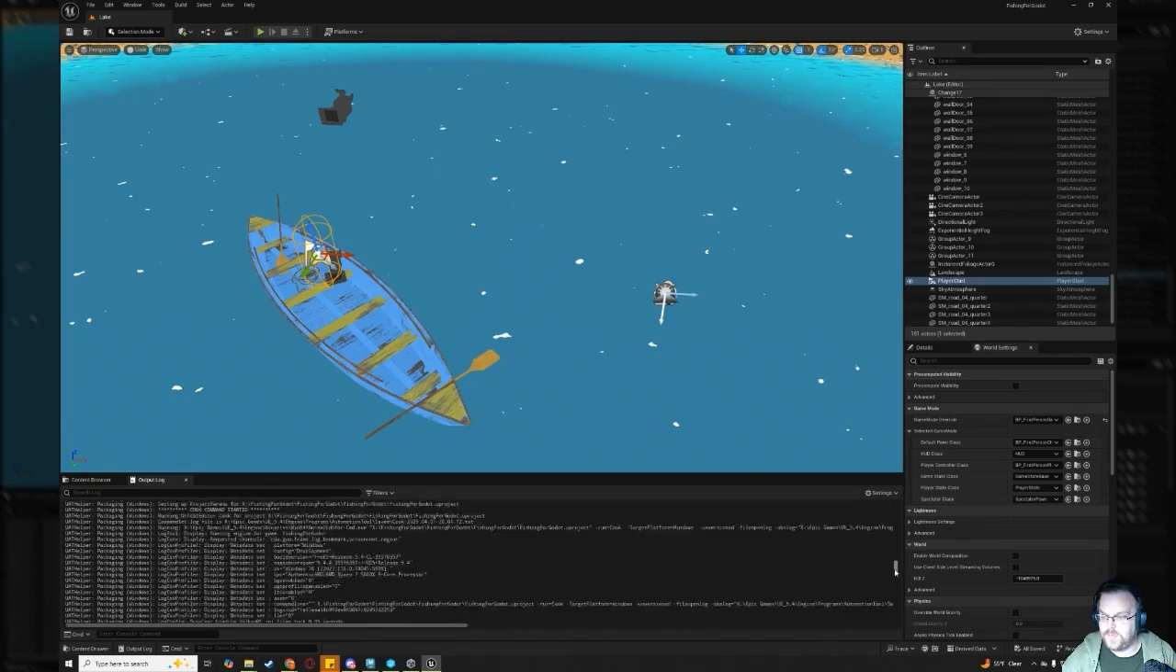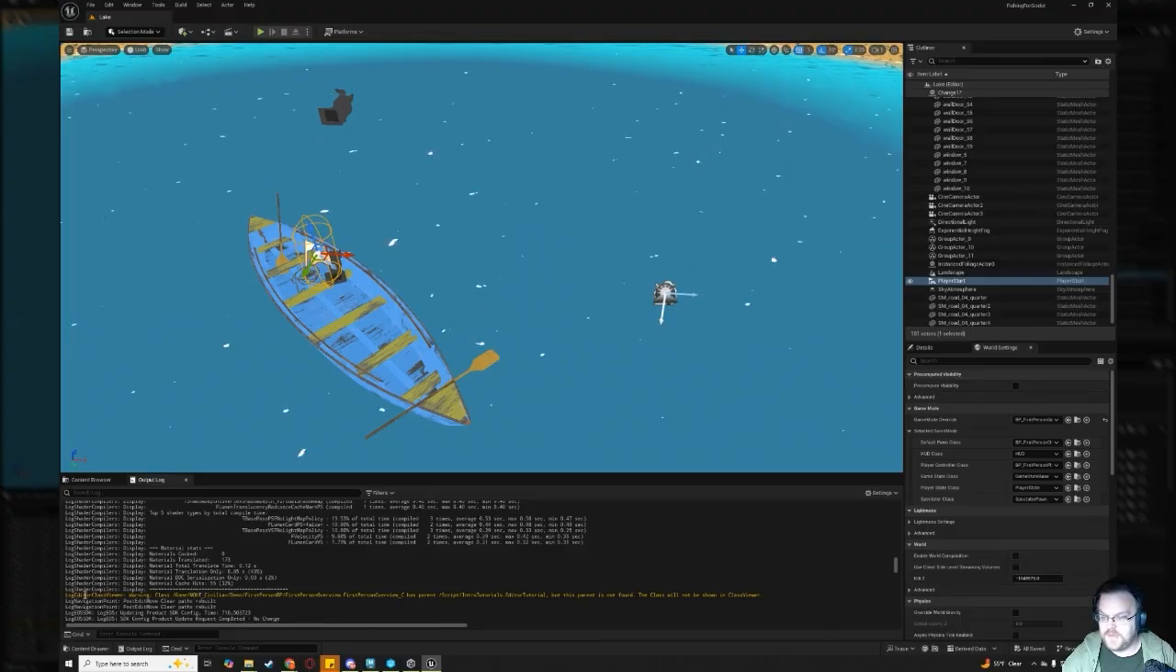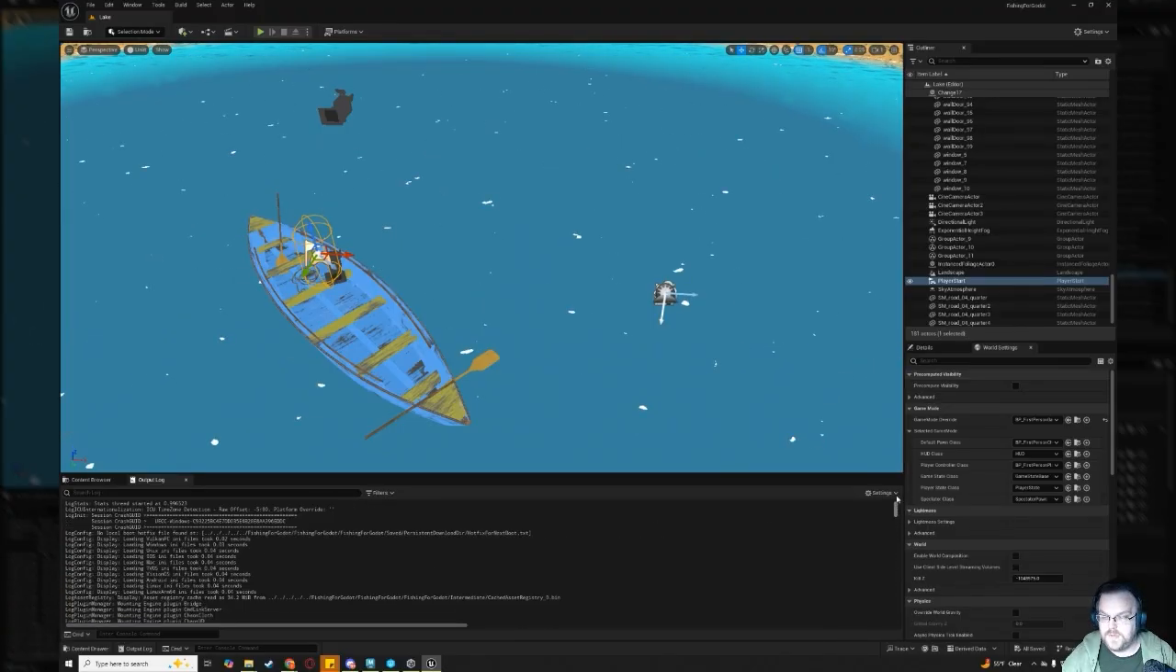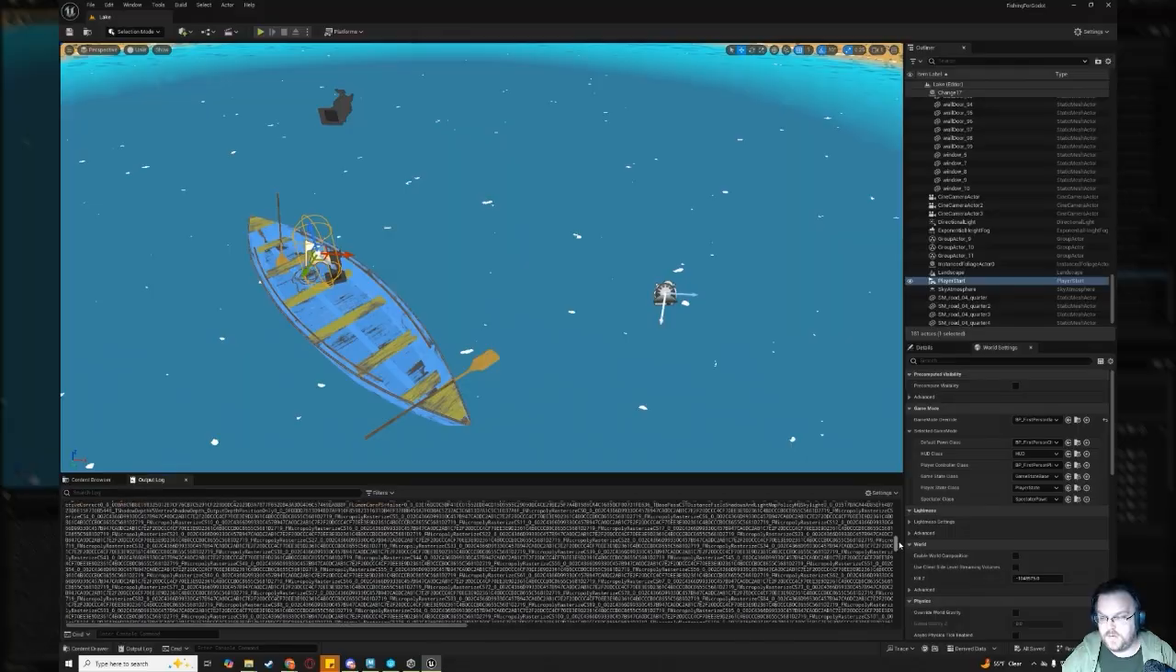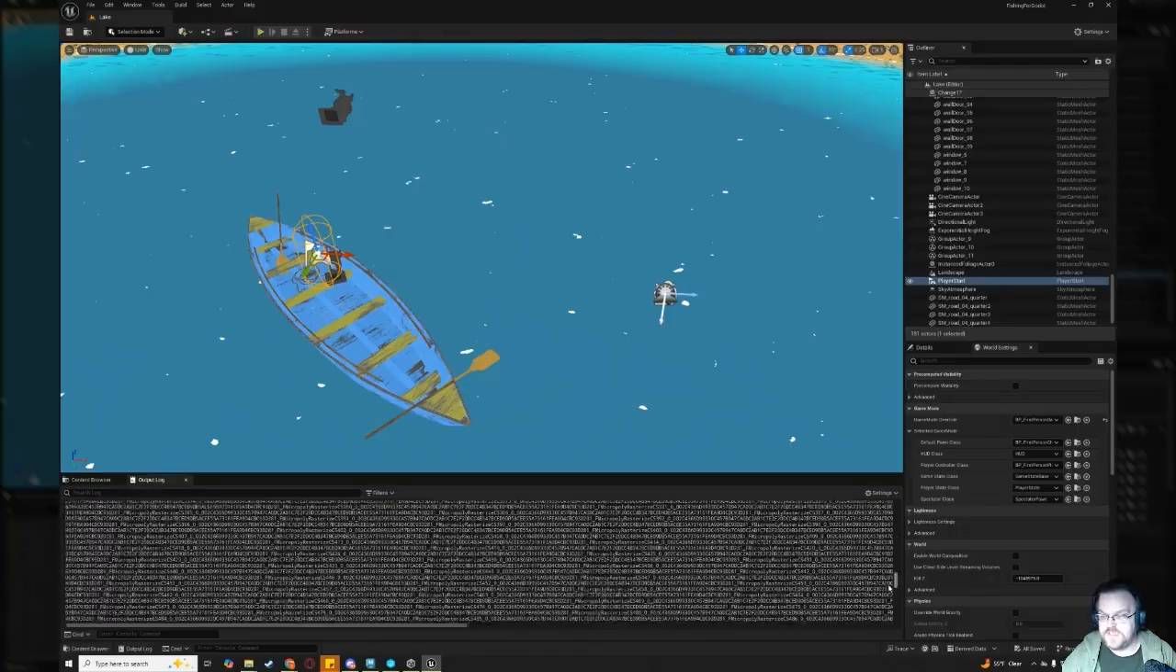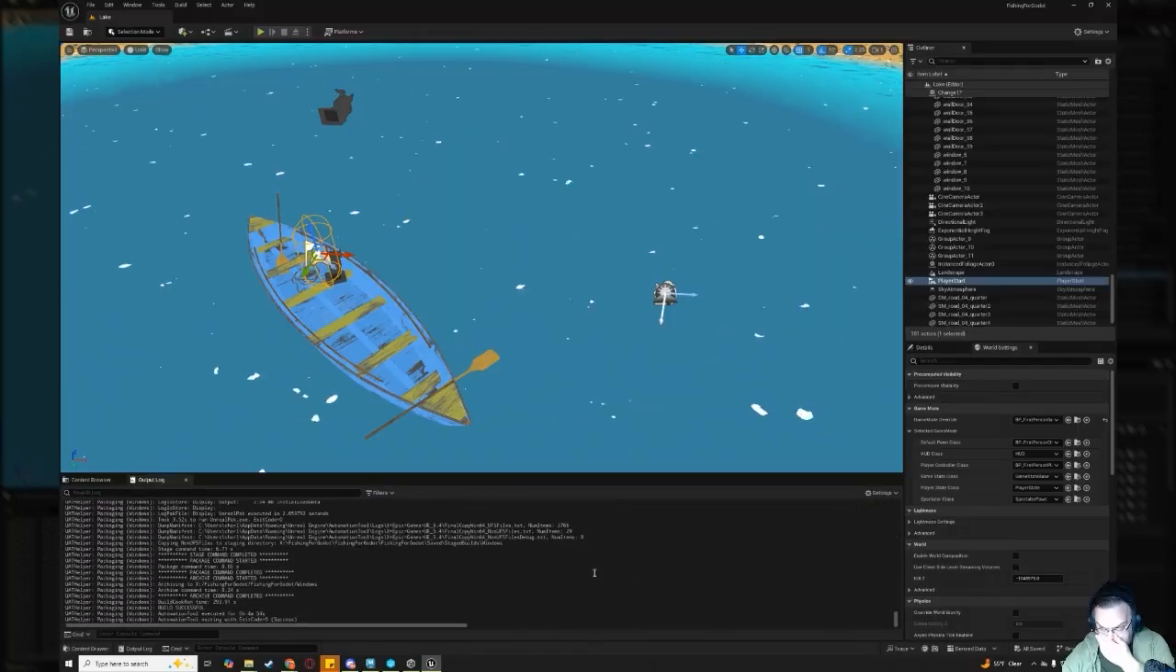This one has a warning, and like I said, red would be an error. No, this was actually a pretty solid build. There was only one warning.